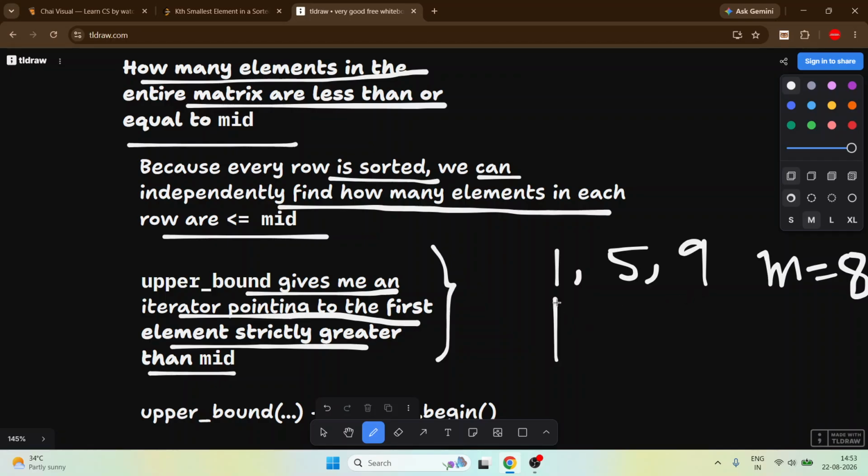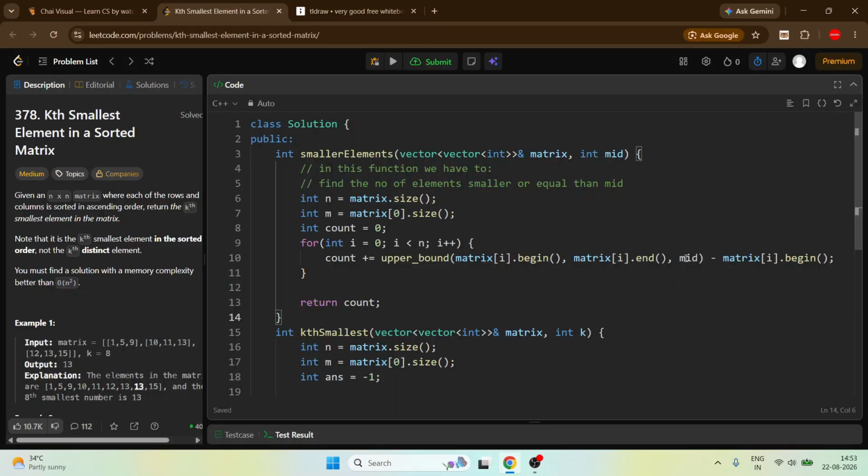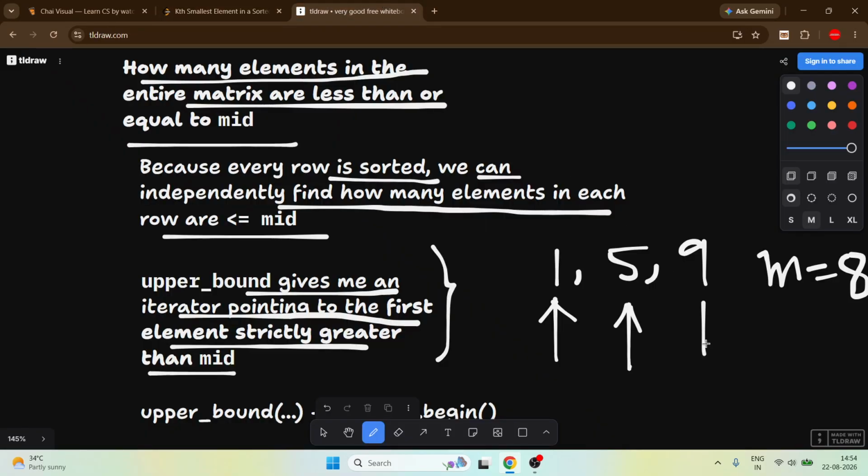go to 1, check if it is less than mid, yes. Go to 5 and check if it is less than mid. It will be checking using this value. This is just the whole row; we give it the whole row, go and check the whole row with this mid, and when it goes to 9 it will stop. Suppose this is point I. This is 0 1 2, this is at point I.